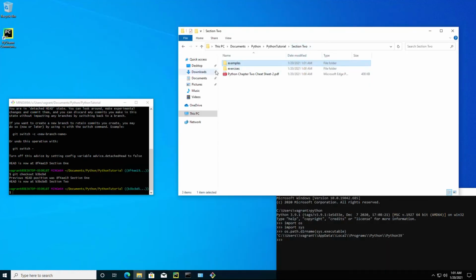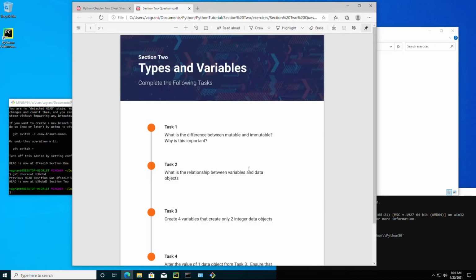So let's go ahead and take a look at the exercises. Right now these are simple enough that I can fit them in the video, but later on when we get to the intermediate to more advanced topics, they will get their own videos to go over the assignments and the answers. So I'm going to go ahead and open up the questions.